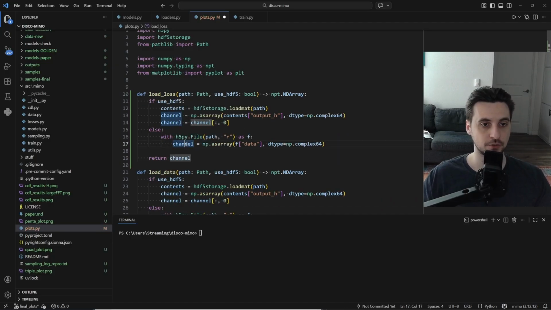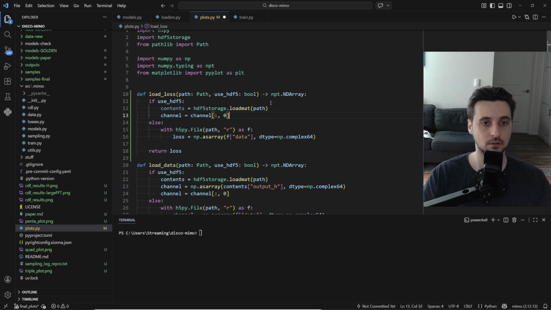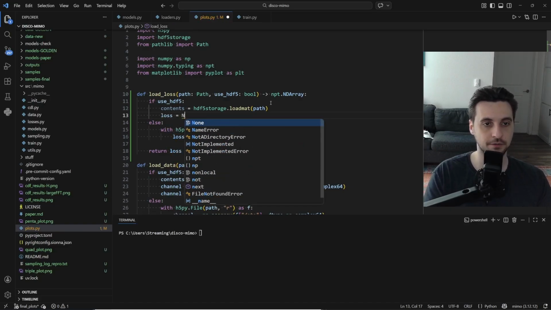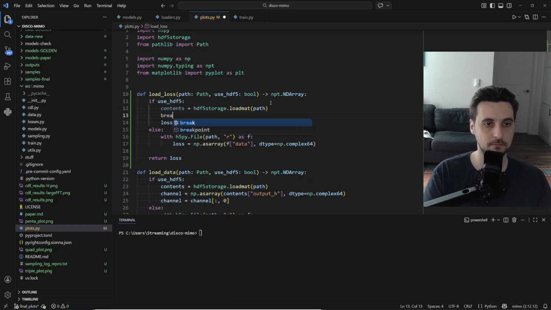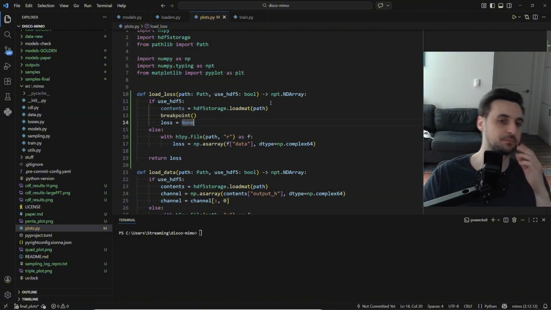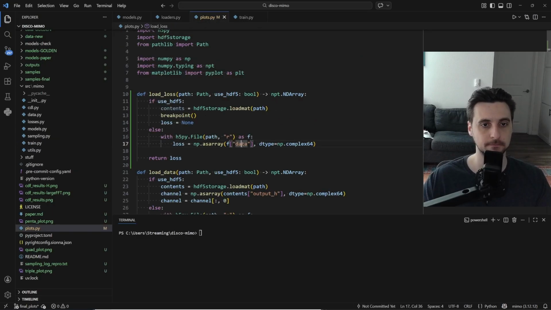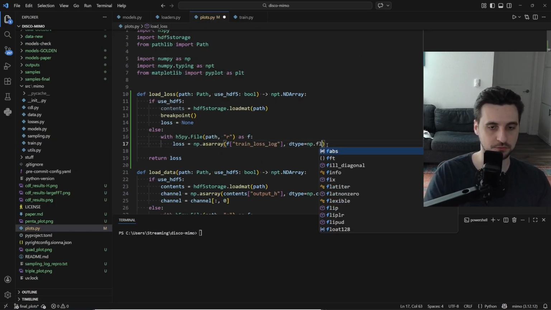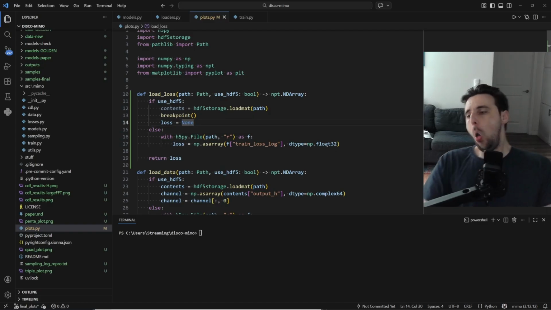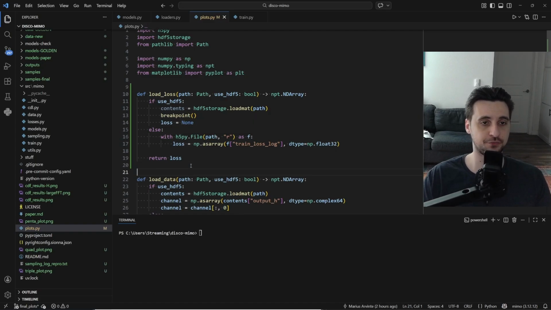So if use H5, okay, so loss will be loss. Okay, what do we say this is? And then loss will be something, none. We'll have to breakpoint here. What is the loss here again? Train loss log. And it's a float 32. The only problem is we're gonna have to load the loss.